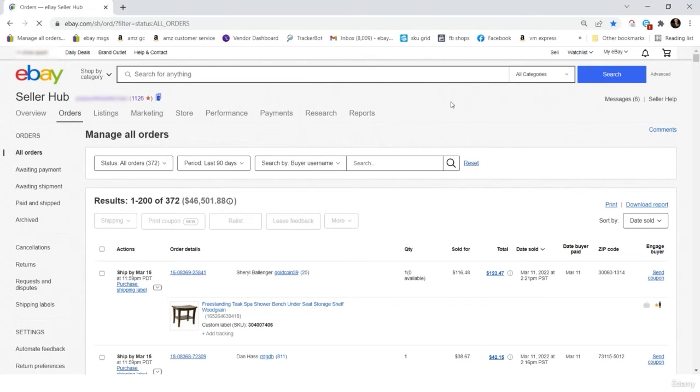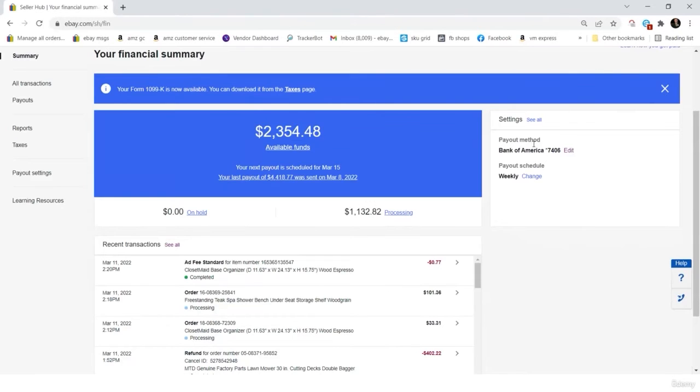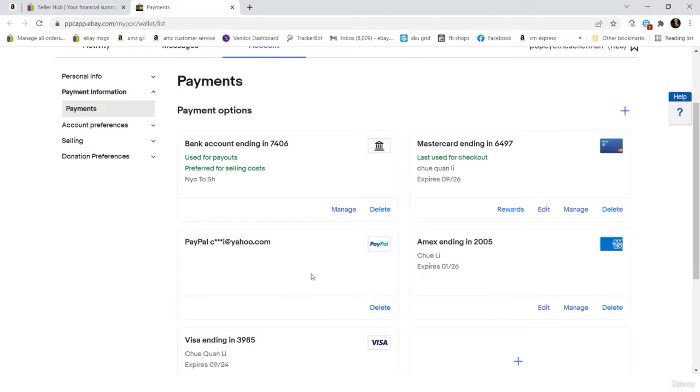Alright, so for this example, you're going to go ahead and jump into your eBay store and then click on overview. From here, we're going to select payments. And then here you have your financial summary, and over on the right hand side, you have your payout method. This is where you can connect to your bank account. We do already have one connected, but for the sake of the example, let's go ahead and jump into it.